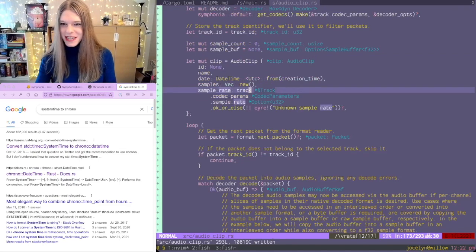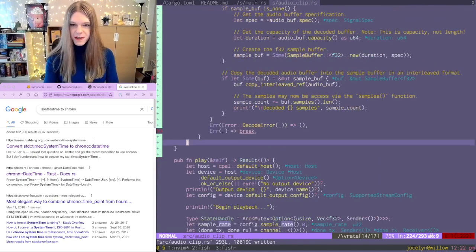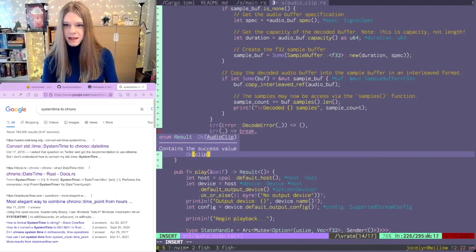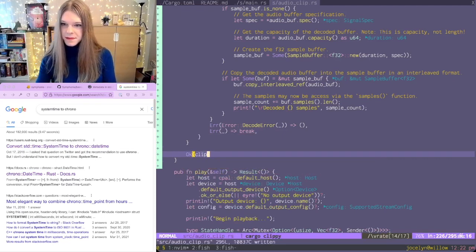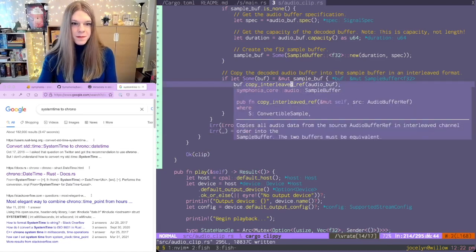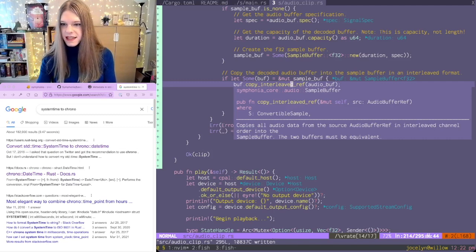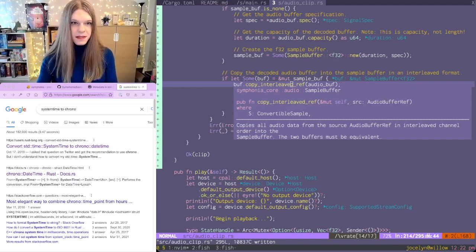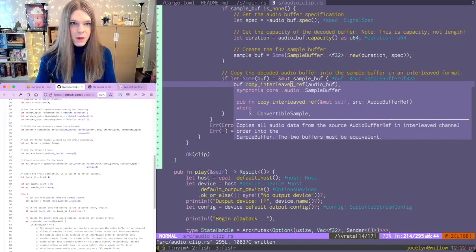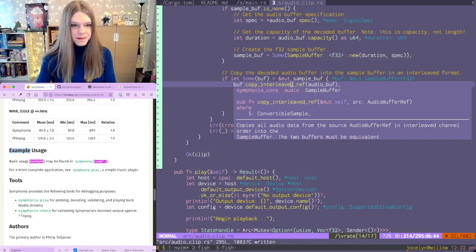All right, now we have an empty clip. We can return this at the end. Okay, so let's see. Here we do have copy_interleaved_ref. Look at this example here. What does copy_interleaved_ref do?